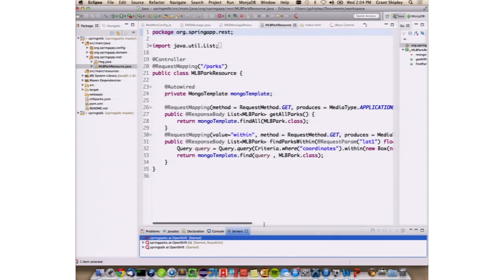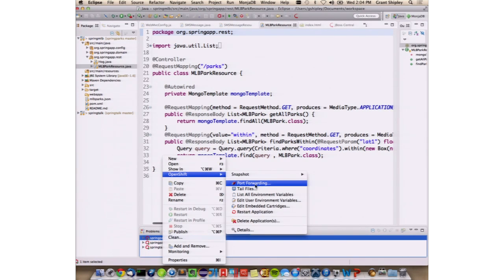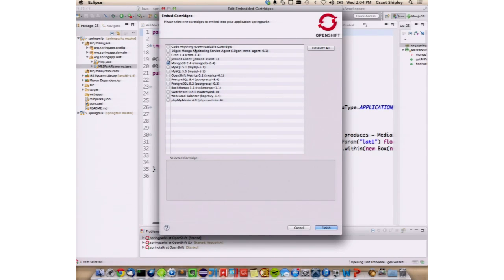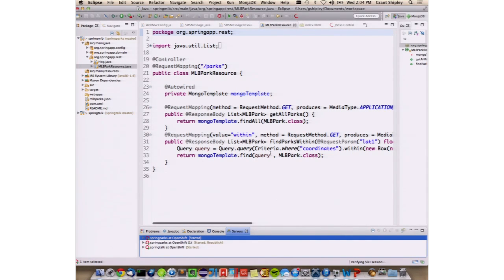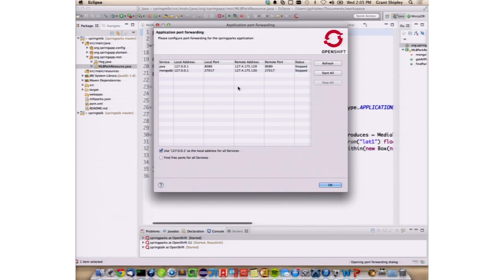But what I want to show you is I can go to my servers tab here, and I see we have this Spring Parks. I can go to OpenShift. I can look at my log files right inside of Eclipse. I can restart the application. I can add additional cartridges. Like if I click on this, I can select to install multiple MySQLs, Postgres, whatever else. But I can also do this thing called port forwarding, which will forward both the Java runtime and the MongoDB database via SSH, so I can connect to them from my local machine. This is how you would set up debugging. You would enable JPDA, then port forwarding, and then you would just click the debug button in Eclipse like you normally do. Okay.